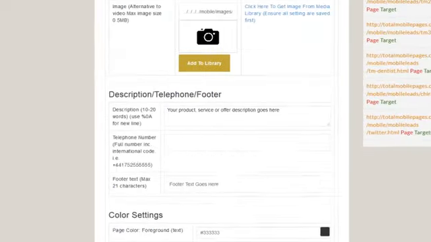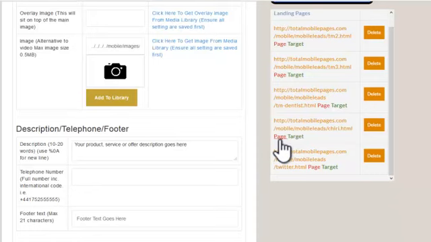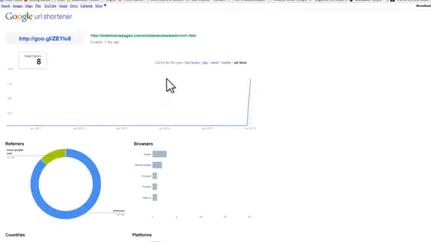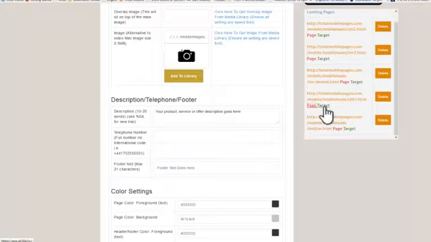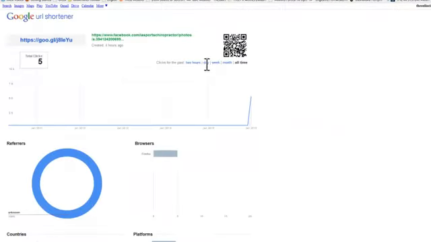And of course, you could track that. So we've got the page and the target page. This is the actual page that you have generated, so your landing page, and you can get Google Analytics directly from that. We use the Google URL shortener system to generate the Google Analytics. So in this case, we've got 8 clicks going to that page. And similarly, we can check the target page to see what the conversions are. And here we can see we've got 5 clicks have gone through to the actual target page.